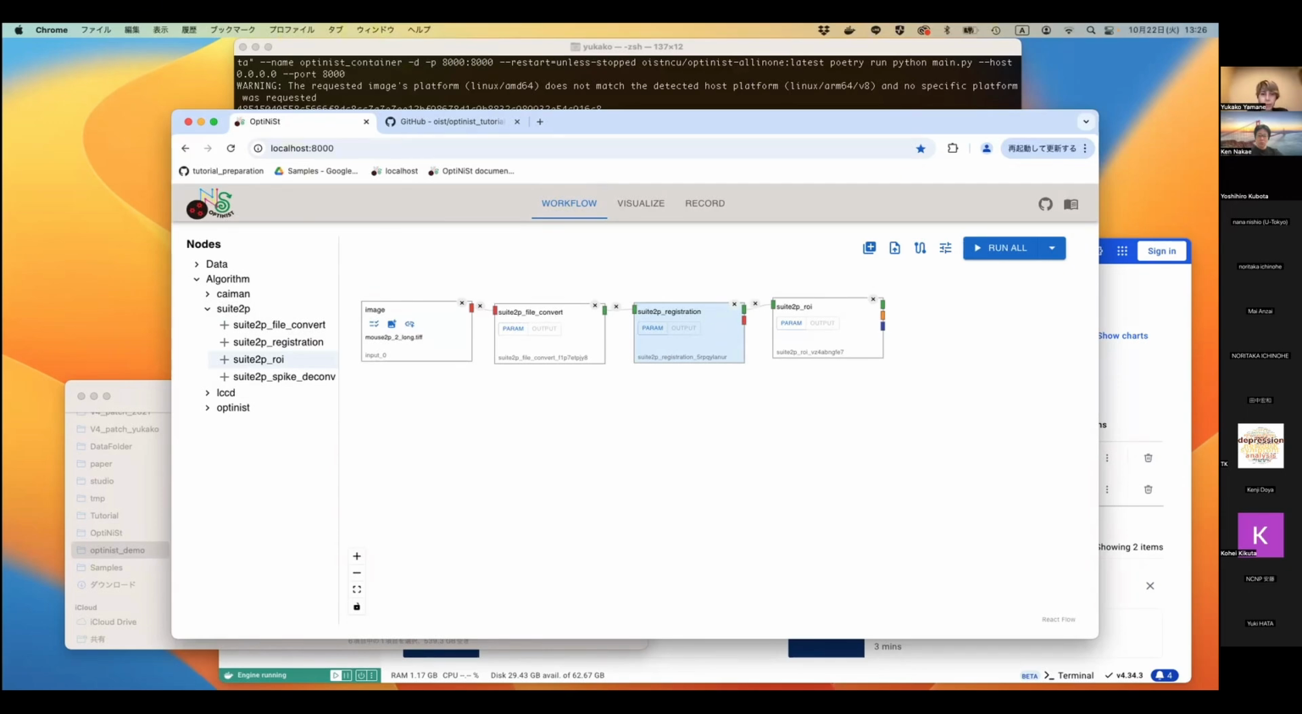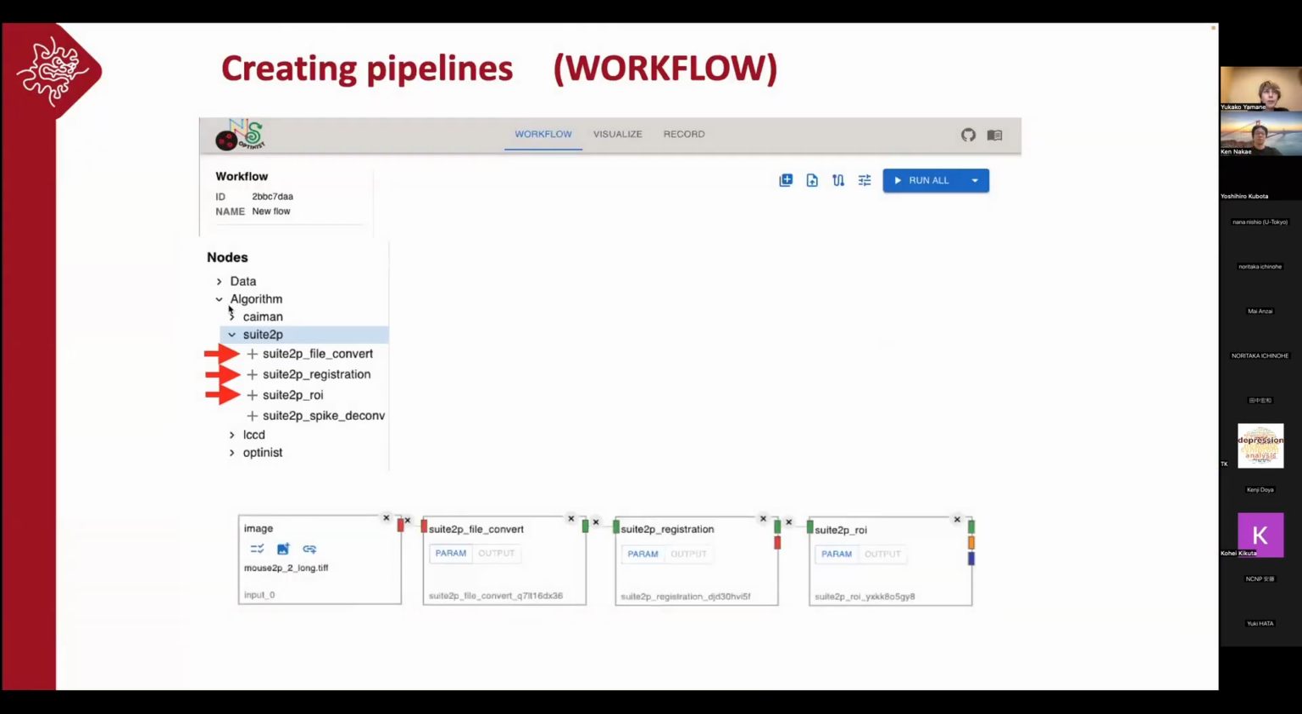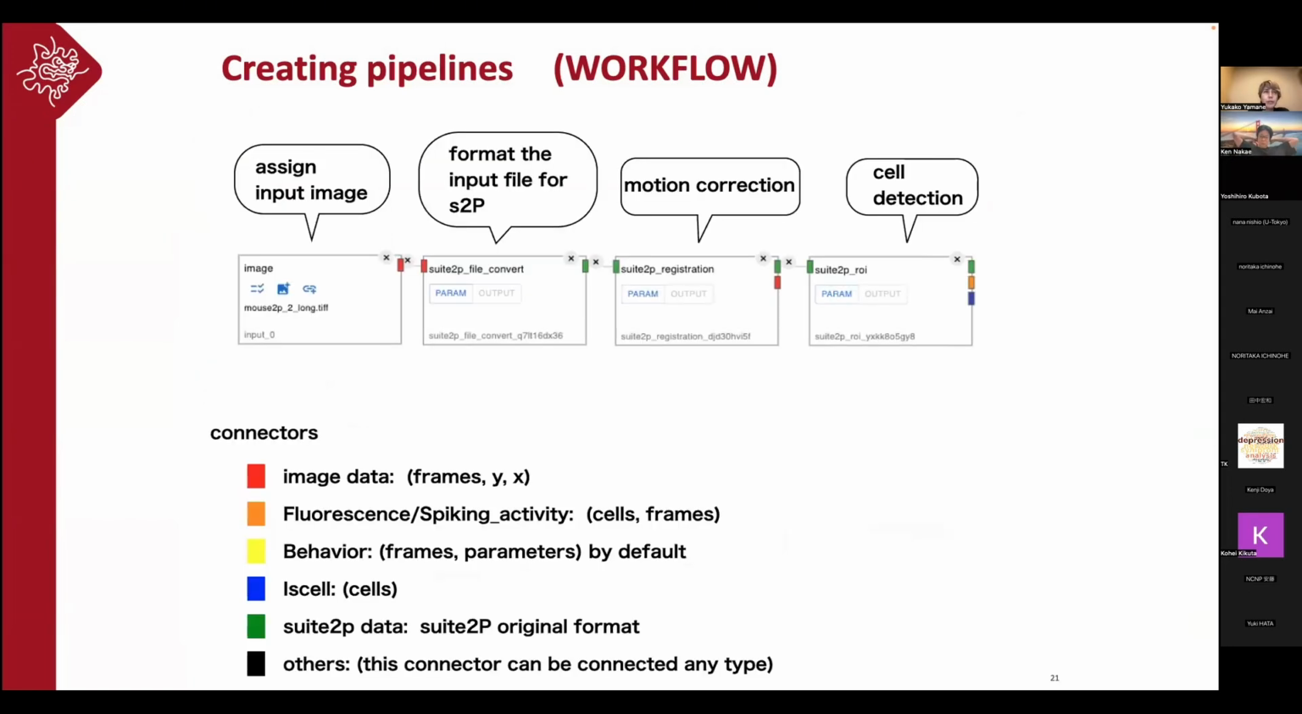There is chat. Okay. So yeah, please go to the node algorithm Suite2p and make this pipeline like this. This means first assign the input image and format the input file for Suite2p, and then do the motion correction and extract the cells from the fluorescence.